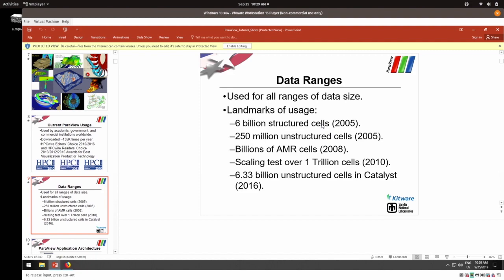AMR is adaptive mesh refinement, so this is yet another complication in the storage of data. And then the last one in this list was 2016, 6 billion unstructured cells. Now, 6 billion unstructured cells is a lot more than 6 billion structured cells from 10 years ago. We'll understand through the course what those differences are.